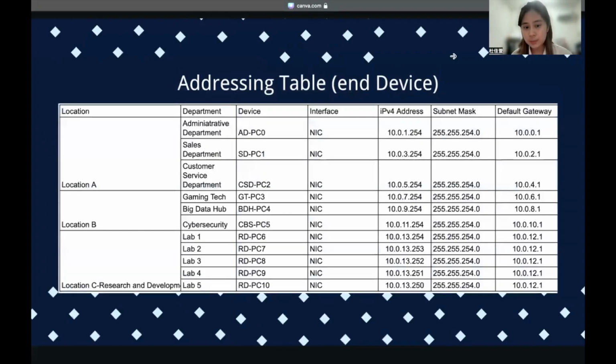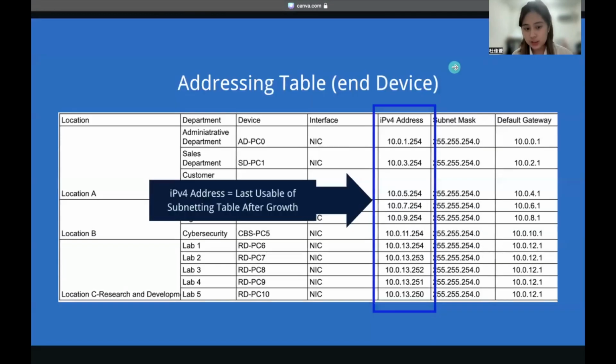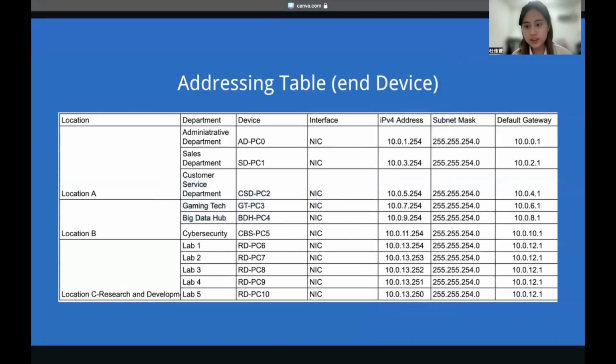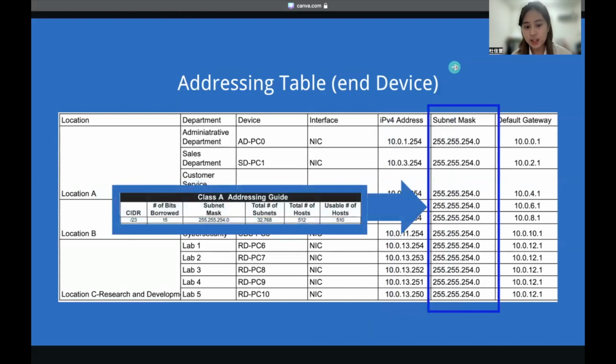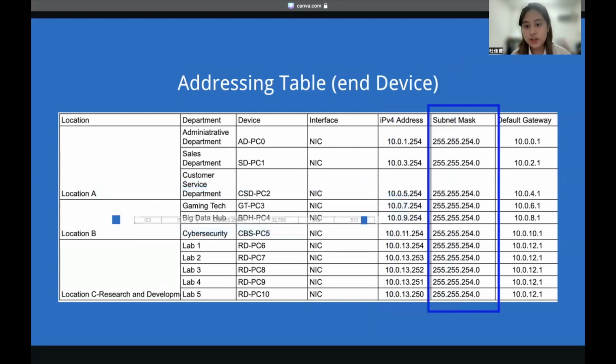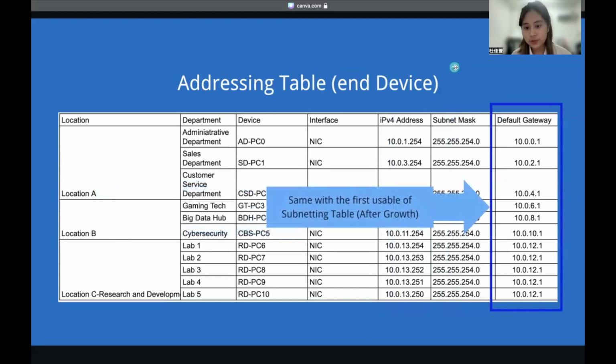We use a personal computer as the network device and a network interface card as the interface. We can get the IP address from the last usable of the subnetting table after growth. For the subnet mask, we can refer back to the Class A addressing guide. The default gateway is the same as the first usable of the subnetting table after growth.